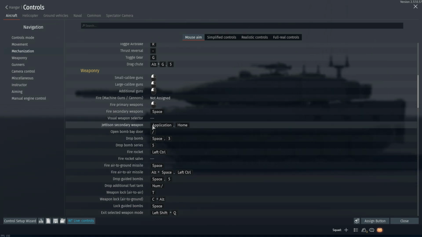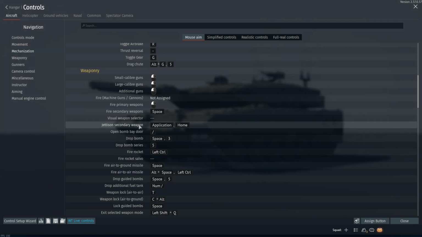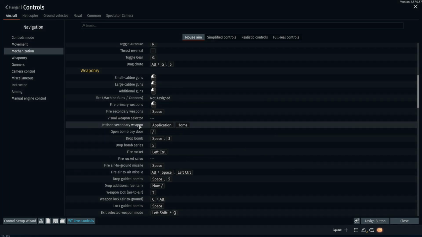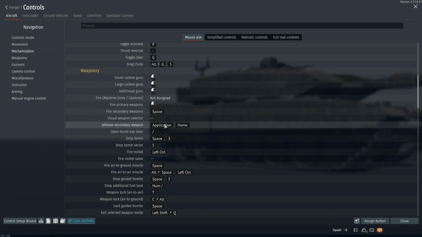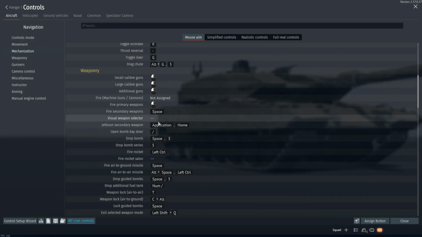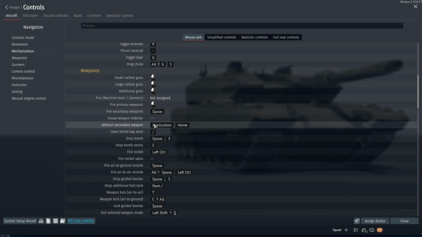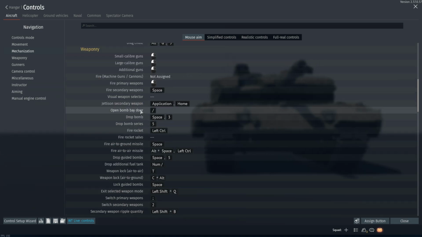Jettison, this is one of those things. So I have this one for an application key. I don't remember exactly what this is. It might be the home button. But this one's cool if you want to get rid of just weaponry, but most of the time you can just drop your bombs. But let's just say that you have Sparrows or something like that and you just want to get rid of them because you're getting into a dogfight, this is the keybind that you would put for that.